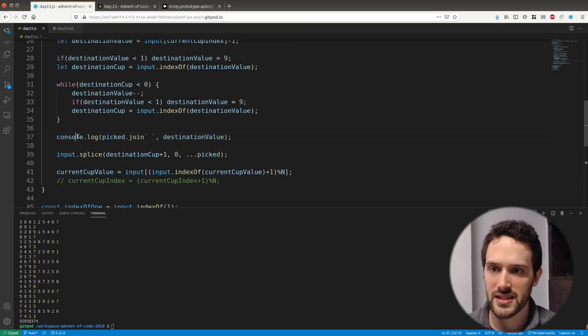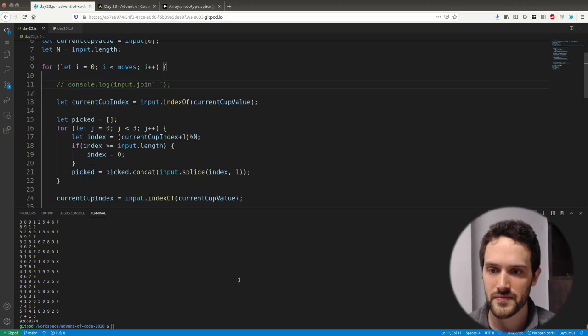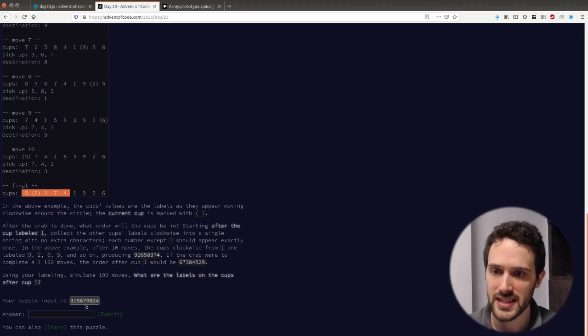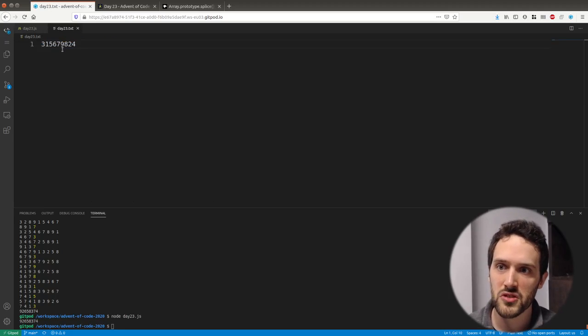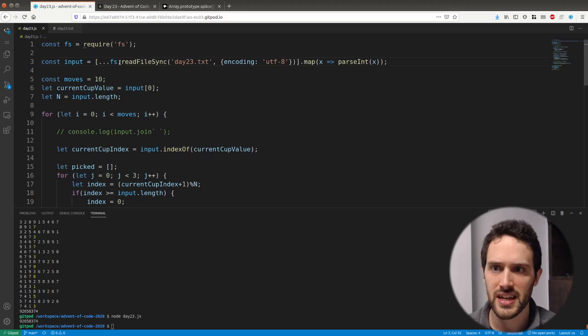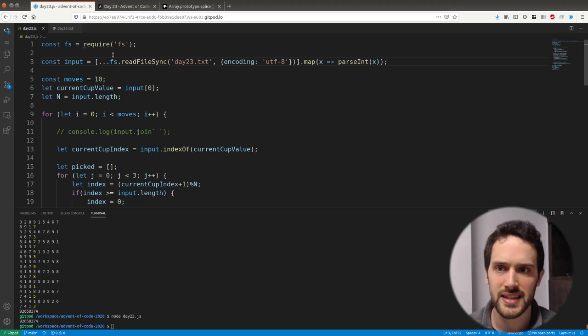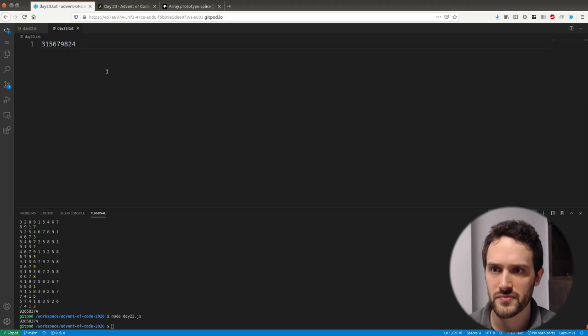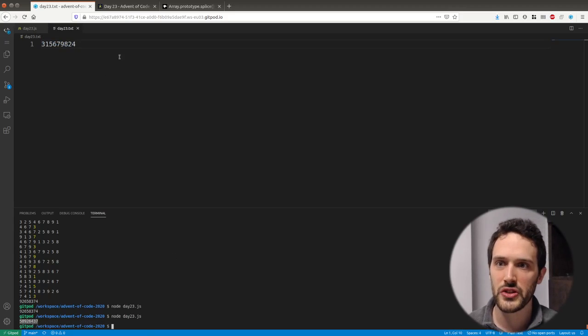Let me remove this extra logging output, so that we just have our end result, and I believe this is correct. So now we can do that with our full input. You know what, I don't really need to put that in a file here. I could just say here const input equal, oh no, let me keep that in the file, because we're doing this split and everything. So this is the new input, this is the new output.